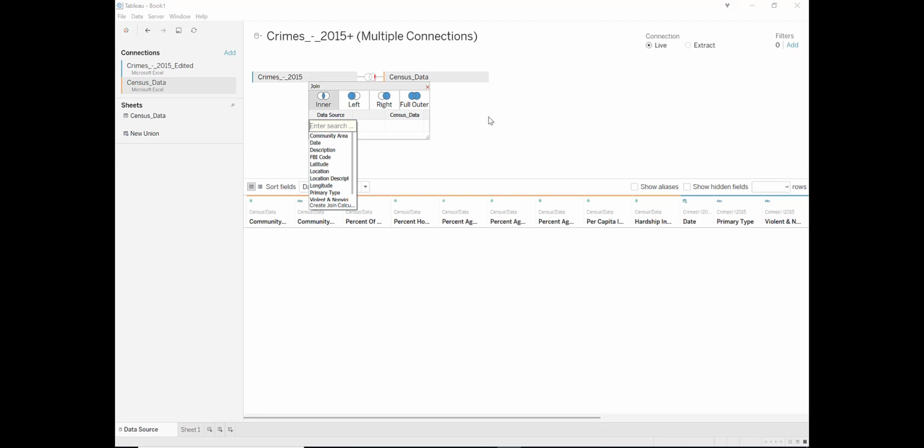Also, there's 4 different types of joins that can be done. You have an inner join, a left join, right join, and full outer. So an inner join will only pull in the data from the field both data sets share in common. So in this case, if we combine them on the community area, then it would bring in all the data or the rows that it shares, not including any null values from both data sets or from both tables.